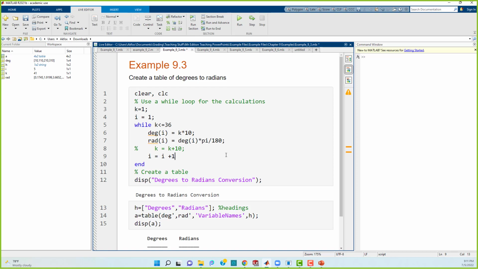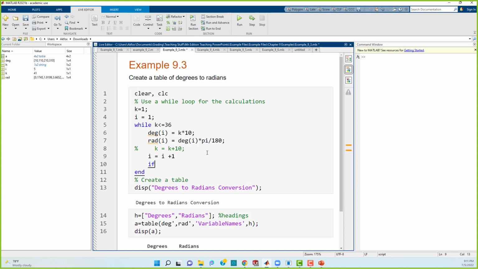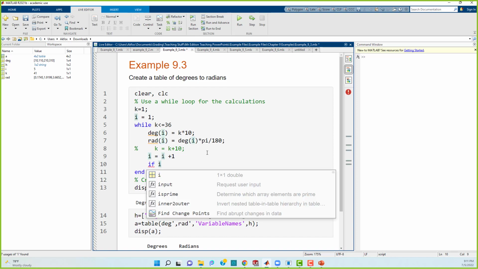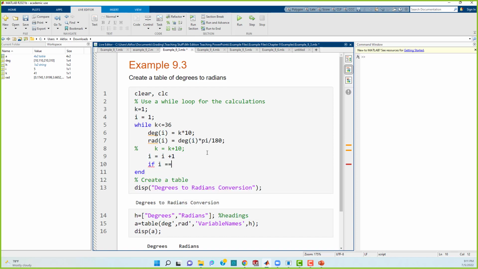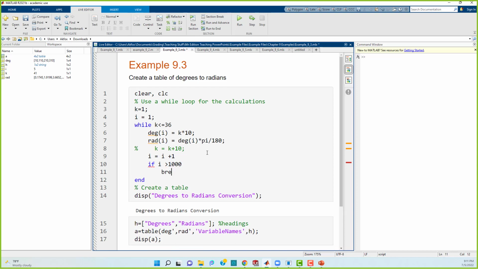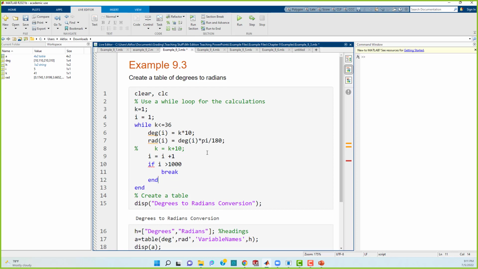we're going to have to do a break on this because it's going to continue. Well, here, let's say if i is greater than, let's say, 1,000, break. Then we won't have to put a control in there. So this is going to run 1,000 times.